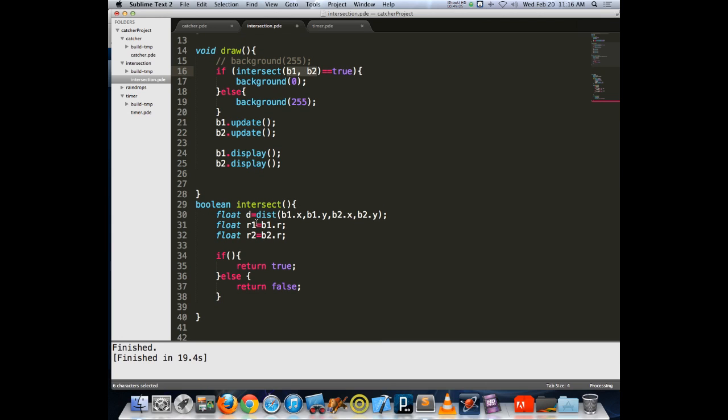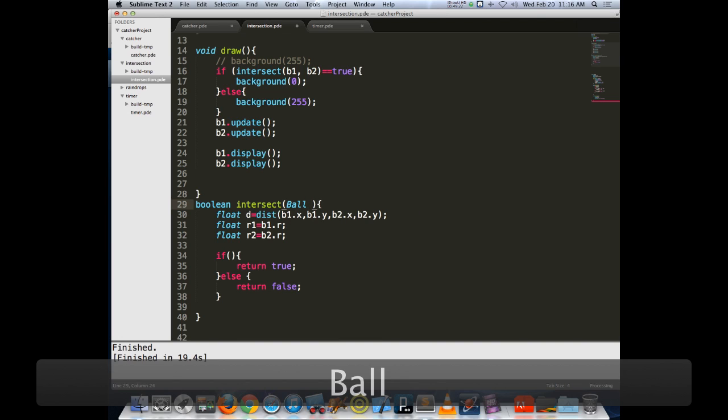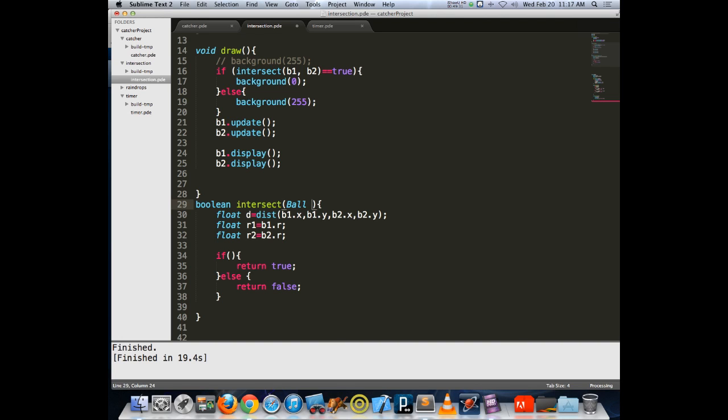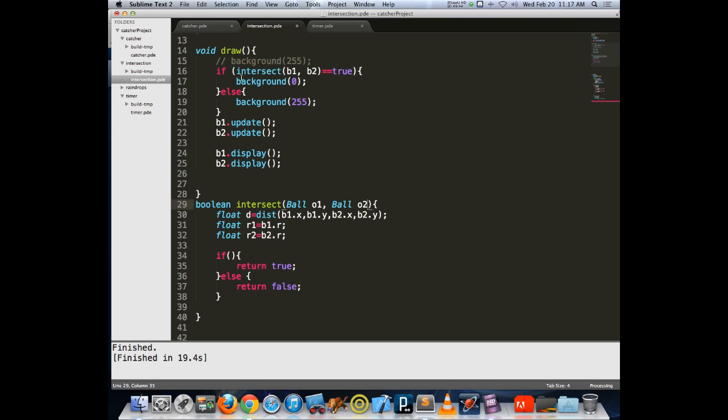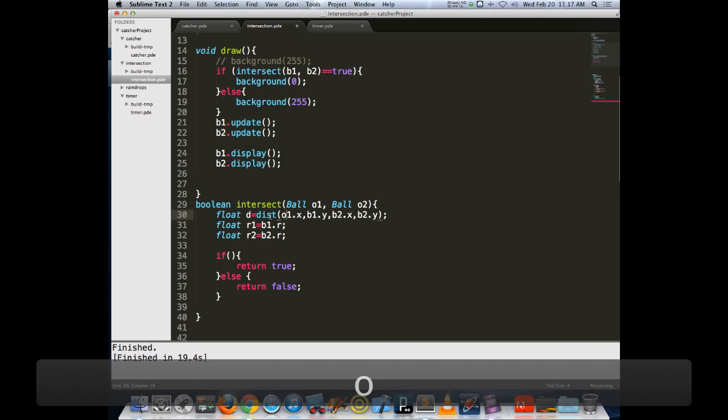Now, when a function is set up to accept arguments, so we're passing in those arguments, it has to then be receiving those arguments. And because they're called B1 and B2, which I wish I'd named them ball 1 and ball 2 so I could use B1 and B2 here, I'm just going to call it O1 and O2. So we're going to pass those in. So I'm asking that function intersect to accept ball 1 and ball 2, and then if I just change all my O's to B's, I think it's going to work.